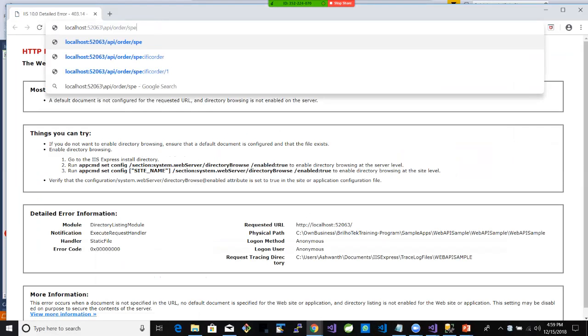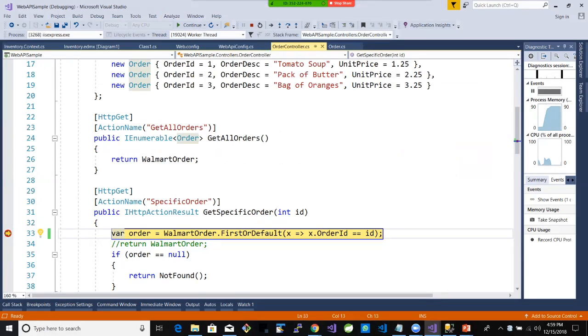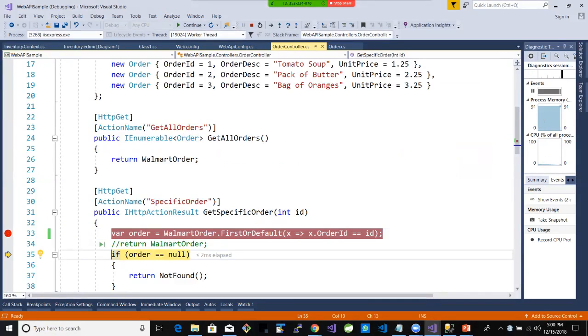Slash order slash specific order slash 1. It came here, hit this. What's ID? It is 1. We passed ID. What's Walmart order? Walmart order has 3 entries in it because that's what we stored, right? Now I go forward. I do an F10. What does order contain? Order contains 1 entry now, tomato soup. That's what matched. We said order ID equal to ID. So for tomato soup, the order ID is 1. 1 matched 1, so it returned that record. Make sense?